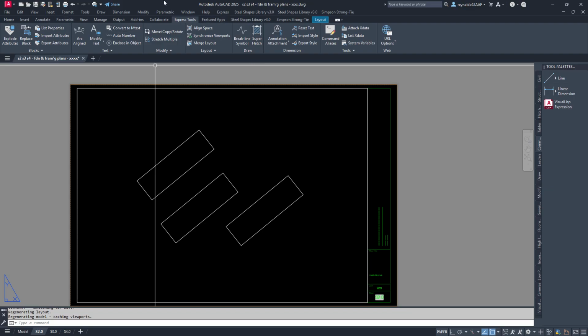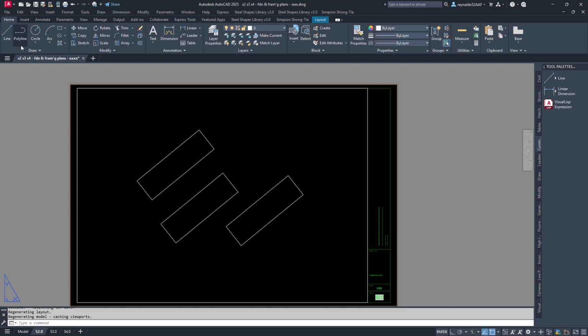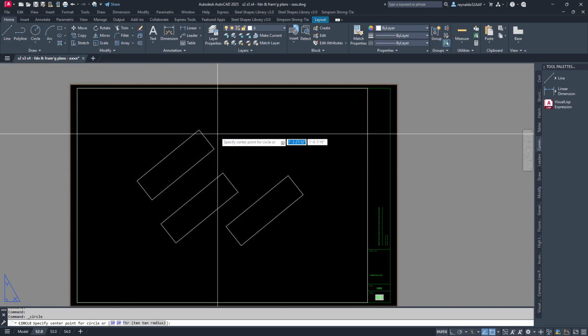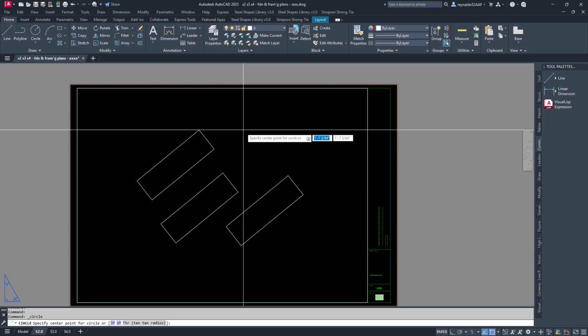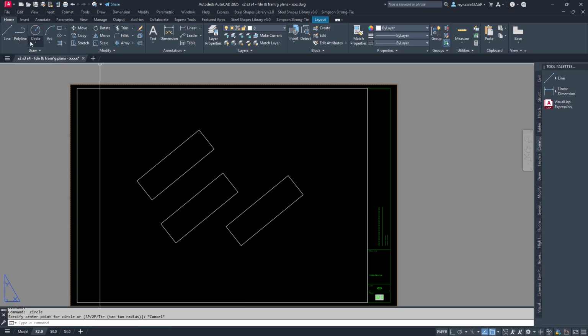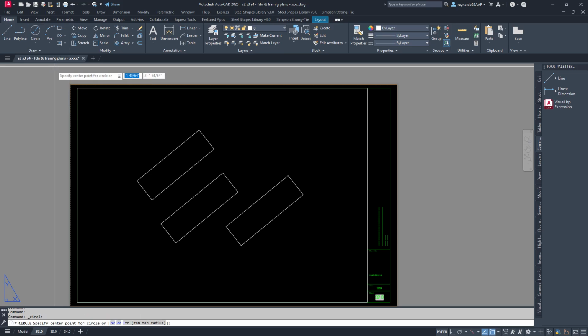So what I want to do is go to my tools here, go to my home keys. I want to go to L. I want to go to my circle. I want to create a circle that is a radius. When I click on my circle, you want to click center radius diameter.